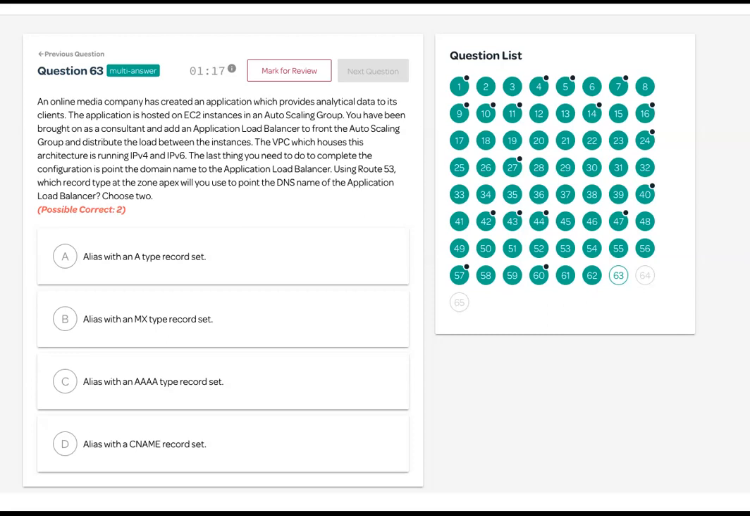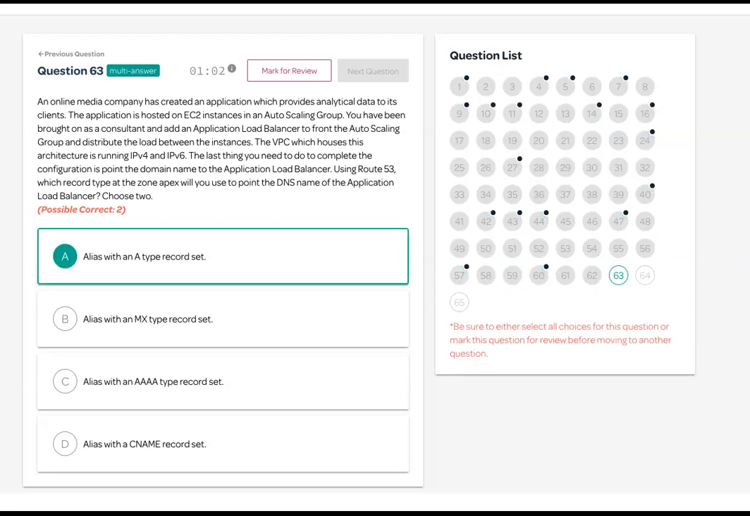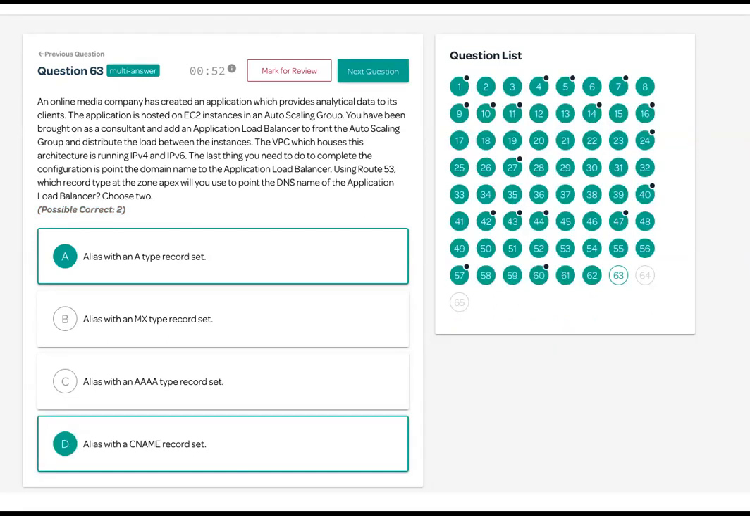Using Route 53, which record type at the zone apex will you use to point to the DNS name of the application load balancer? So I could do an alias with the A record, right? Hmm. And then an alias with a CNAME record set.